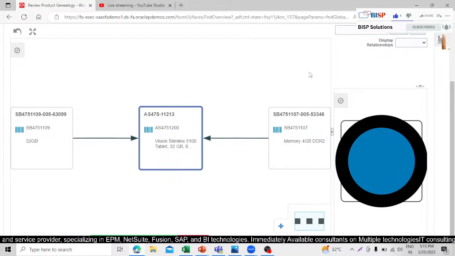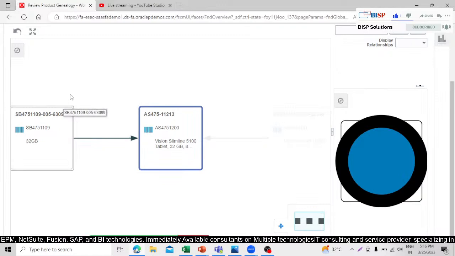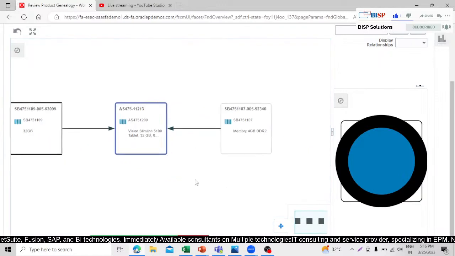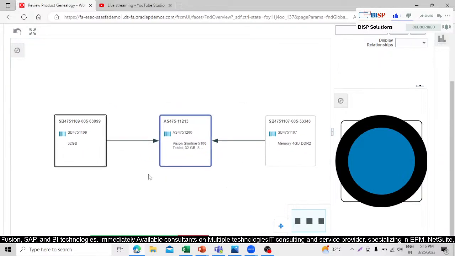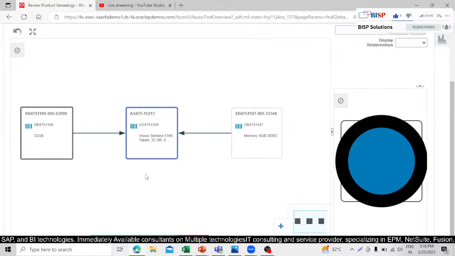We have the item. Double click on that. It will not show you some information. No issue. So this is the basic details, and you can say the genealogy details.